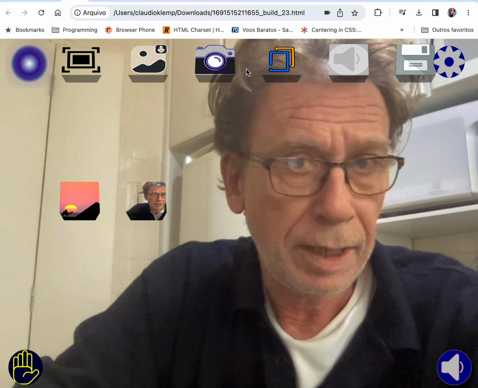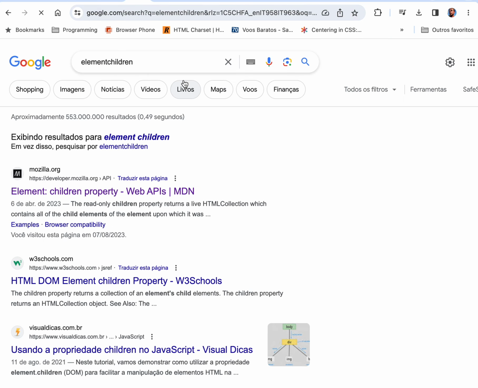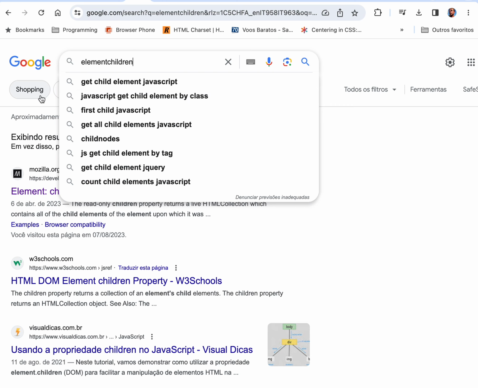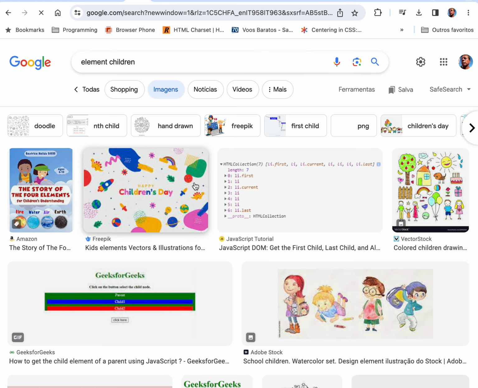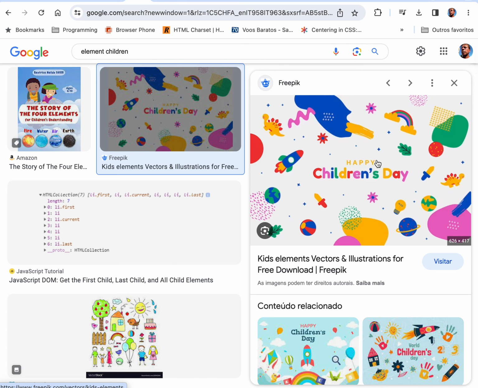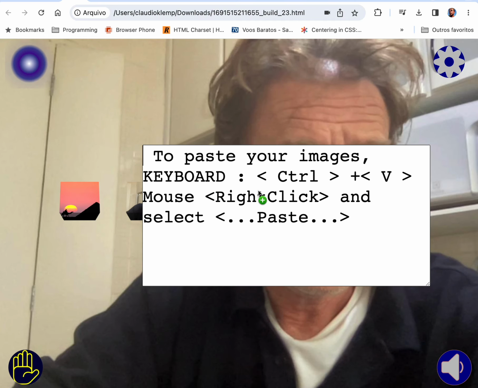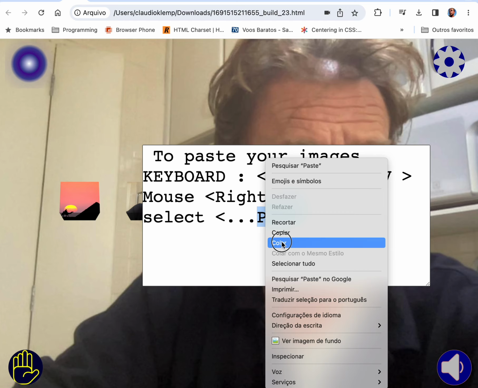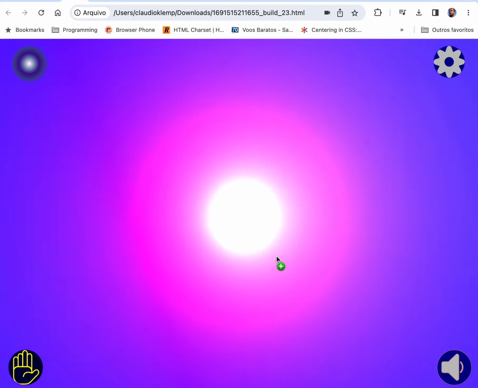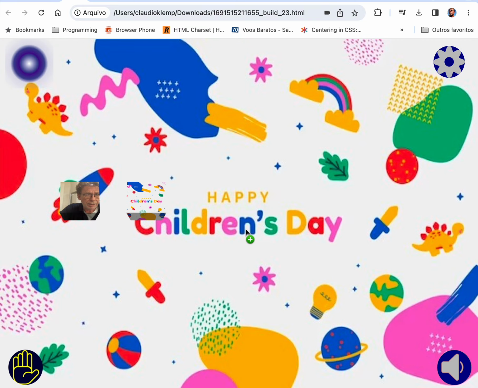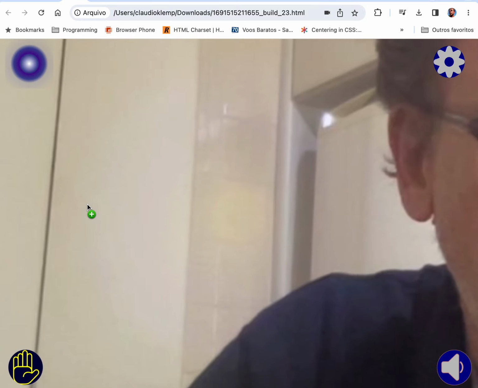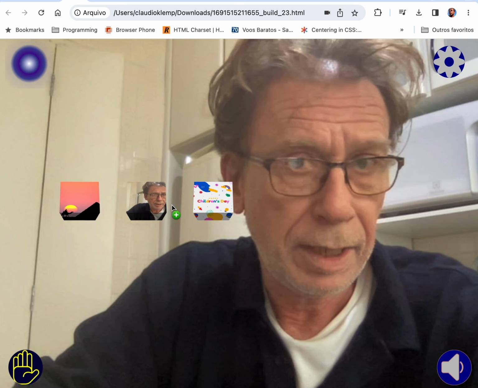Now, I just can take some photos from, let me have a Google here, and let me see whatever image, and I take the Children's Day, I make a copy, I go back, and I use this one to paste. And I have a new element, which is the Children's Day, and I became the father of it, so I'm starting to build up a submenu.